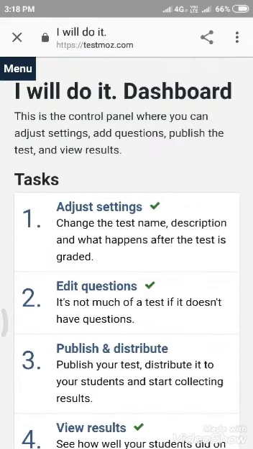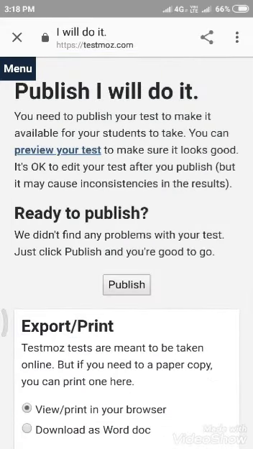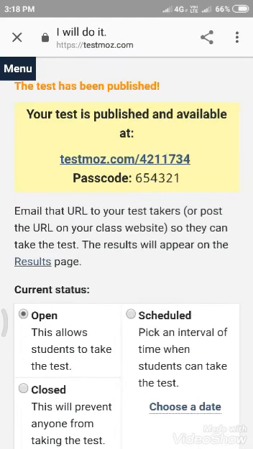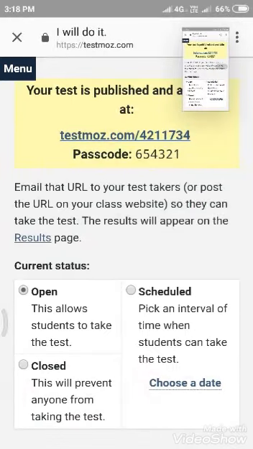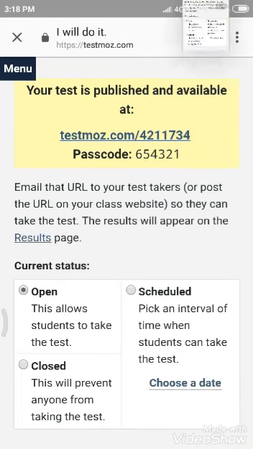Okay, now publish and distribute. Okay, here the publish box is there. I clicked, then I clicked that. Right, now this is a very important page. Your test is published and available at testmos.com/4211734. I screenshotted this page. Passcode is 654321. This URL and passcode must be distributed to our children who are going to write the test.